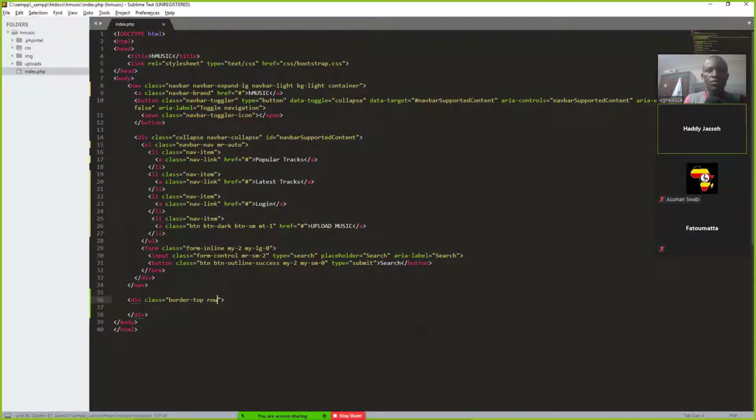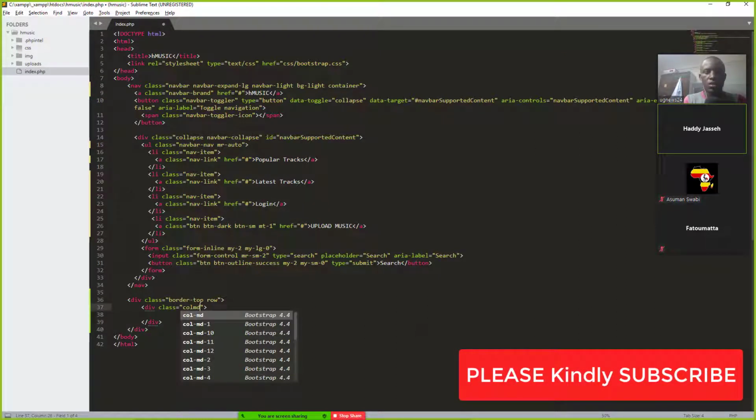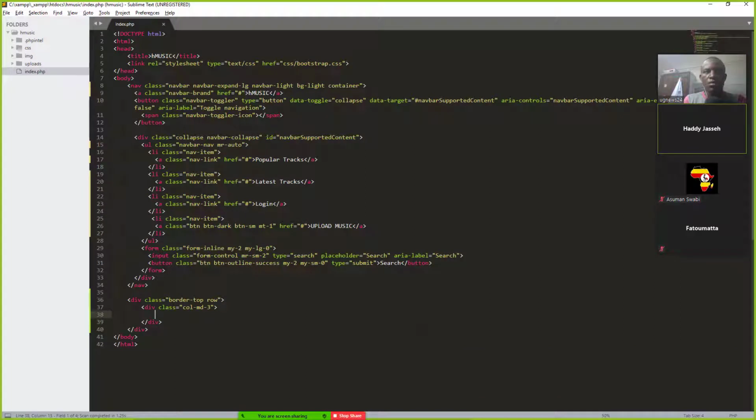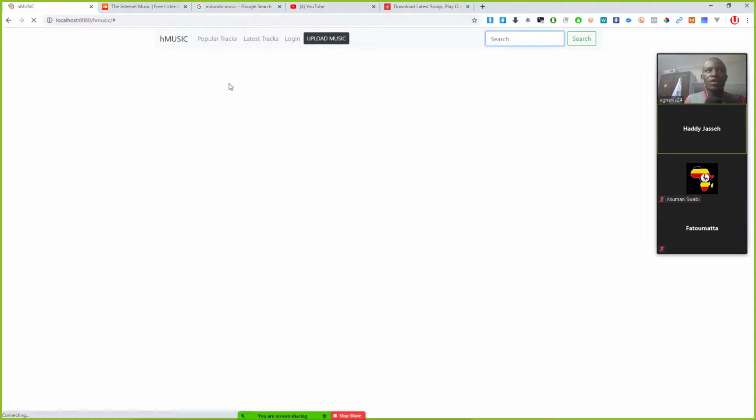Okay, so to do that, I can create here my row, or I can just put here the row itself on top here, row, and then I put here div class, and then I'll put here col md 3, so there will be 4. Then I'll put here maybe this kind of copyright, hMusic 2020. That will be the first one. So if I come and refresh and see how it will look like, so our footer will look like this.